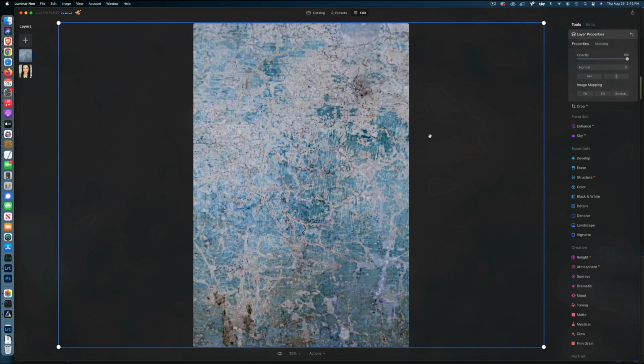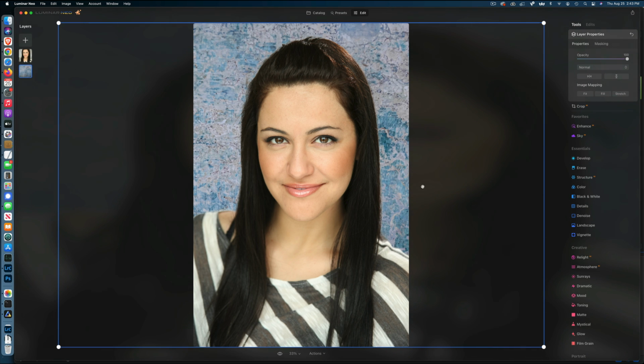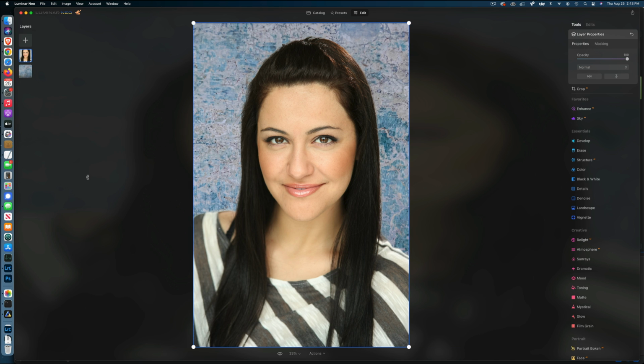And now because this is on top, she's obscured. But to rearrange that, all we have to do is drag the layer down so she's above. And voila, we've got her on the new background. So you can see how easy that was. But I think I want to modify it just a little more, just to make this background a little less in focus so it looks like it's a little more distant behind her.